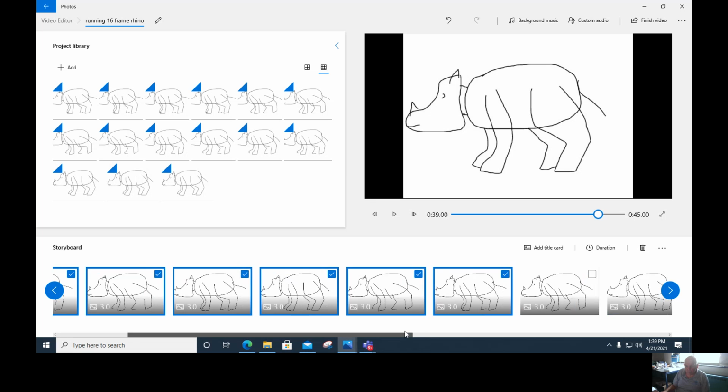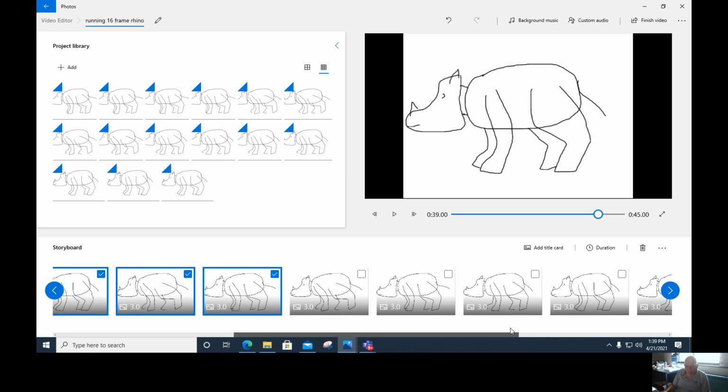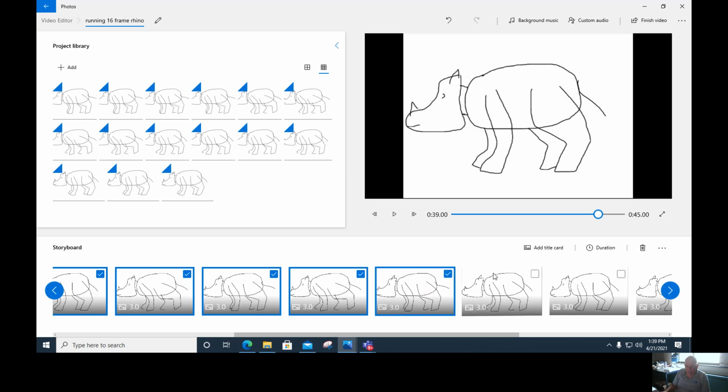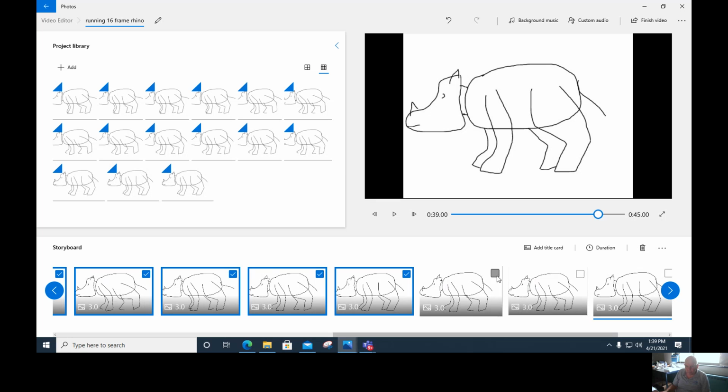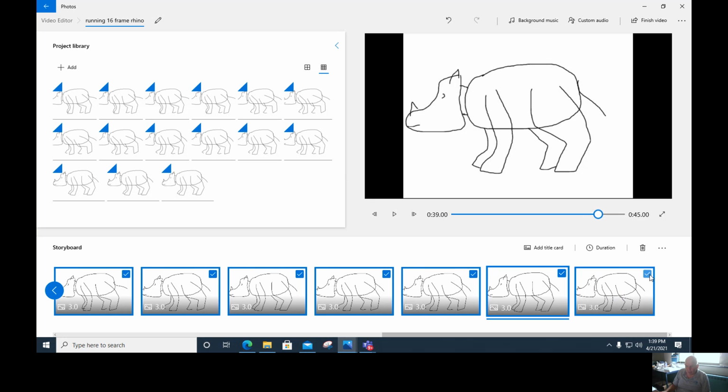I'm trying to select them all. See, they all say 3, and I selected them all. Anything you select means it'll fix it. It'll make it all the same. So here we go. And I'm going to add the duration. I'll move this to 1. So they're all down to 1. And let's see what this looks like.